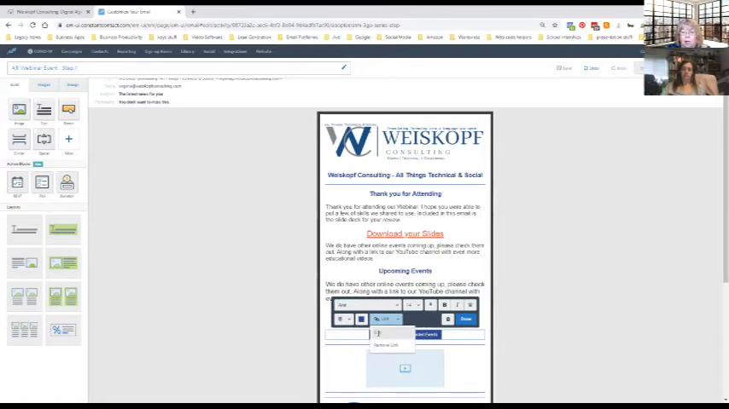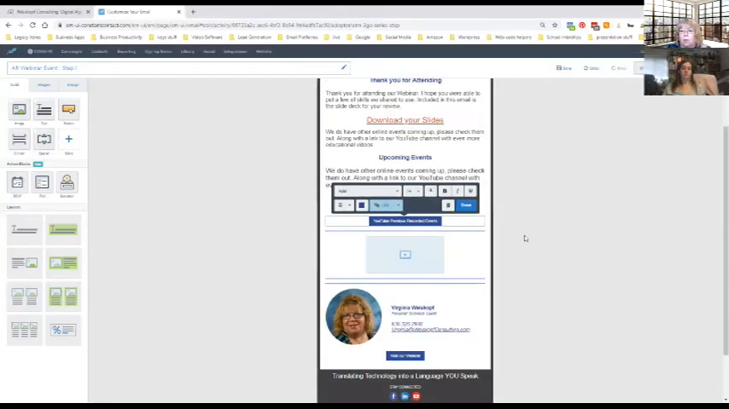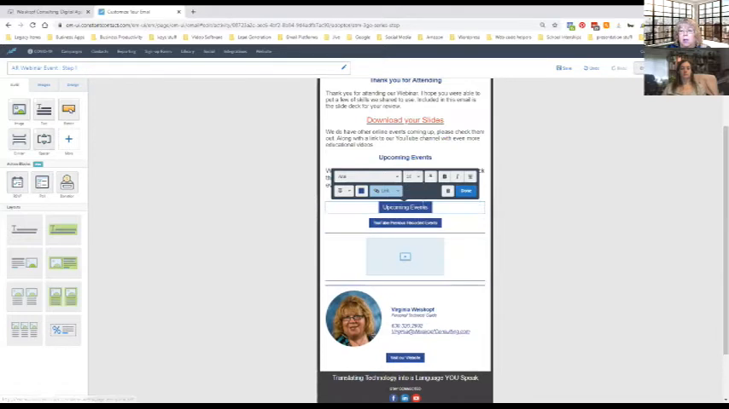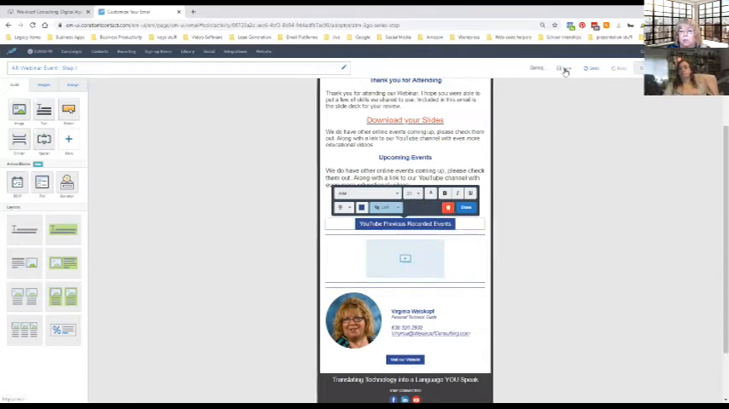So I'm going to go in and I'm going to edit that link because I copied it. I'm going to copy it from my Word document and paste it in. And if you take this and make the font bigger, it makes your button bigger. Don't forget to save as you're going along.